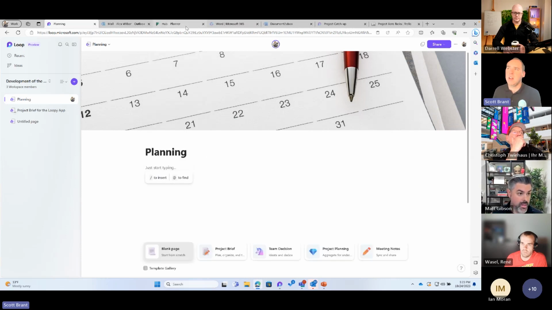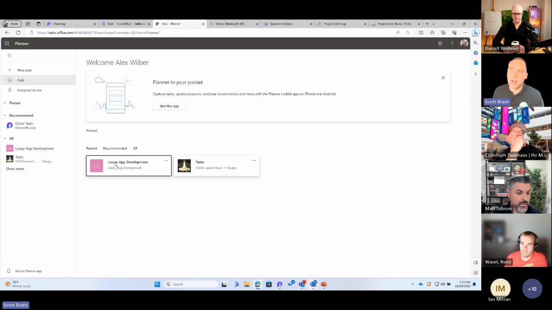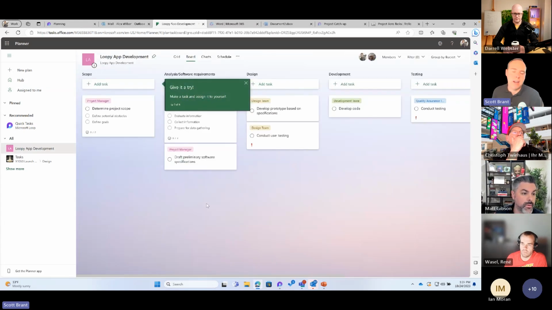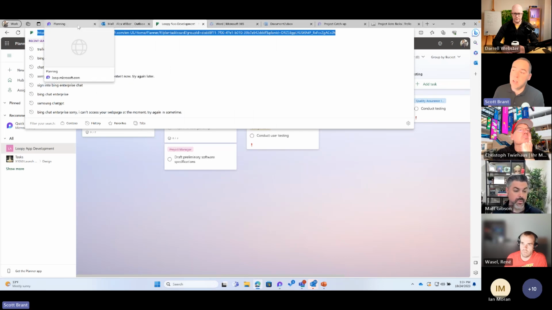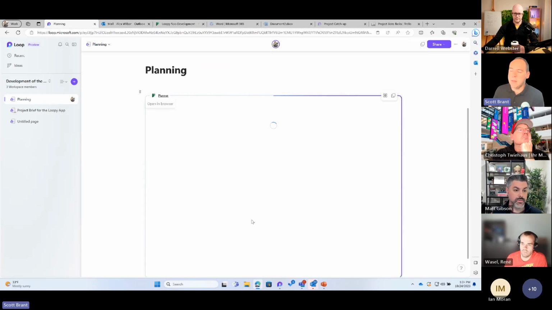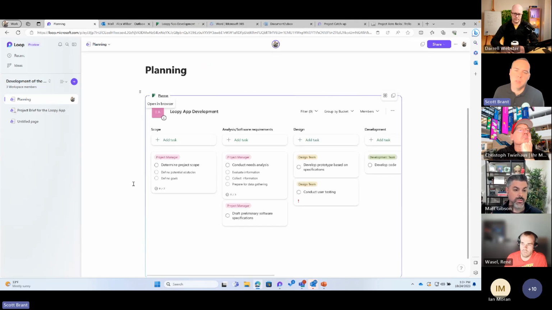So what we can do, and one I've created earlier, I've already went and created a new Microsoft Plan for the Loopy app development. The Microsoft Planner we've got created in 365. And what I'll go ahead and do is copy the link effectively to this plan. And inside of our Loop Planner, we'll go ahead and paste that link straight into the page in Loop. And then as if by magic, the planner has now been integrated and added into the Loop page. Okay, it's recognized it's a Microsoft plan and it's brought it straight into the page.